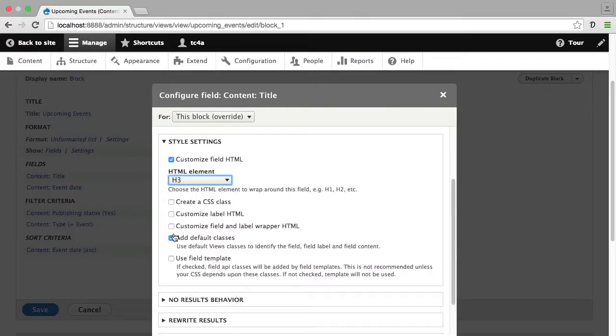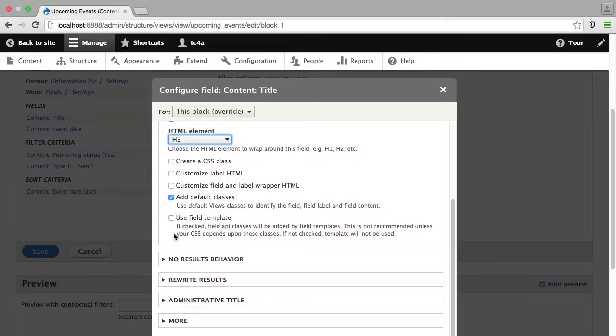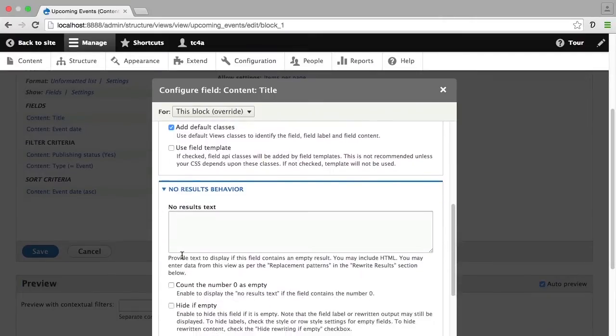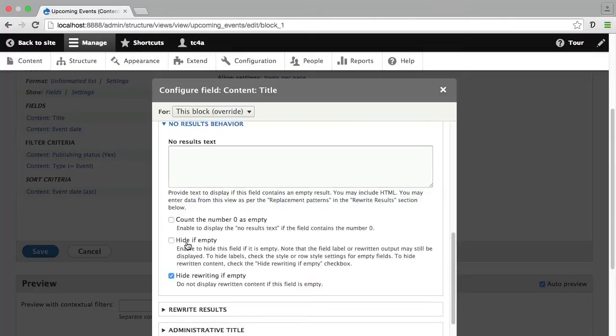Let's scroll down a little bit further here and take a look at the No Results Behavior field set. I'm going to open that up, and I'm going to scroll down and find Hide if empty. Now, the title field will never be empty because that needs to exist on a piece of content. But it's always a good idea to still check off the Hide if empty option under No Results Behavior, unless, of course, you want the field to display even if it is empty. For example, you may want to have other text showing in the No Results text.